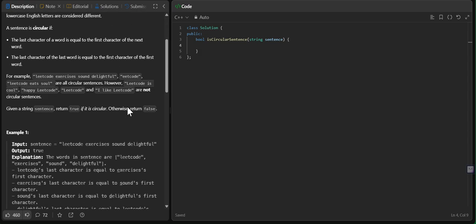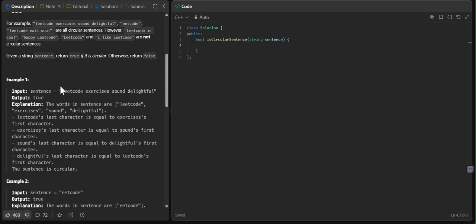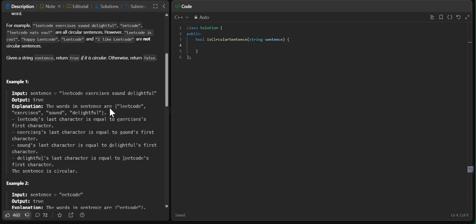So how can we solve this question? One approach I can think of is, we have given a string, so we know that there's only a space in between these words, and in order to check the circular sentence, we are only going to check the last character of the previous word and the first character of the next word. So what we can do is iterate over the whole string, and check if my last character is equal to the first character of the next word. If both are equal, it means it's circular.